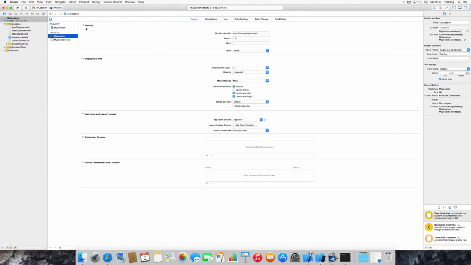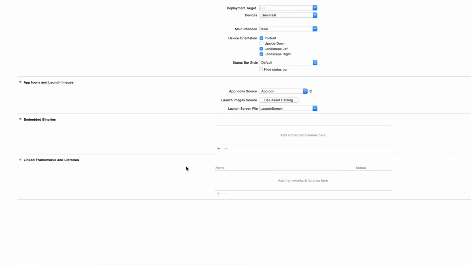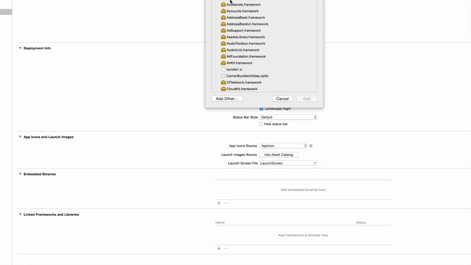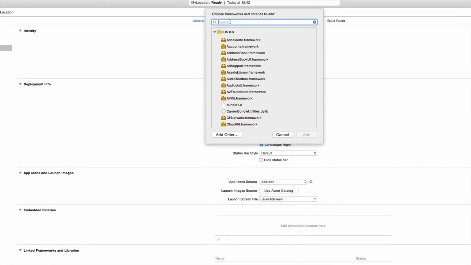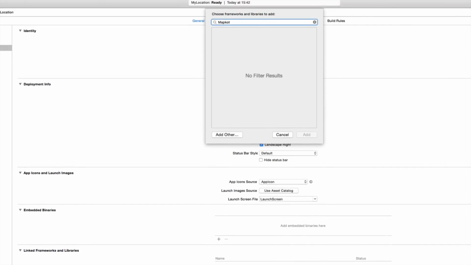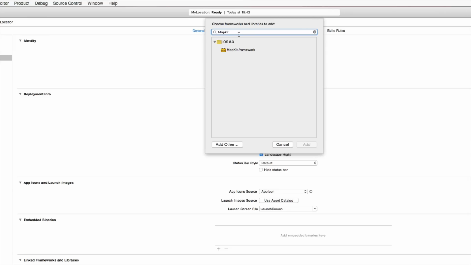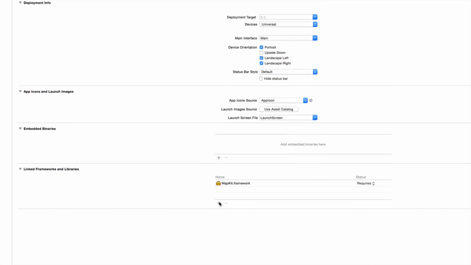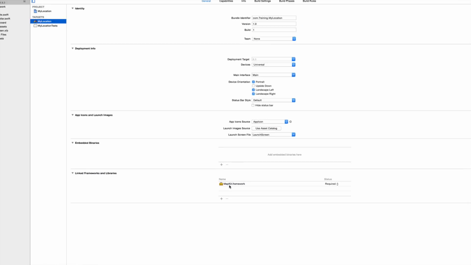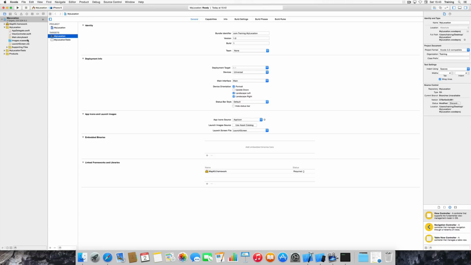And the first step that we need to do actually is embedding or linking our project with the MapKit framework. So what we are going to do is we look for the linked frameworks and libraries, click the plus icon here, and then type in MapKit in the search field at the top of the Xcode window, and we add now the MapKit framework. So that's the first step.